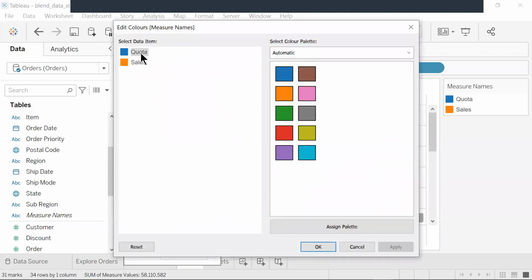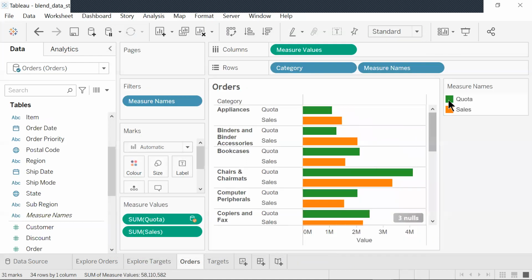You can select the quota and select maybe green color. You see, this is a blue. You don't like blue, you can change to green, I think. So just change. So now it becomes green color. Yeah. And do the same for sales, right?